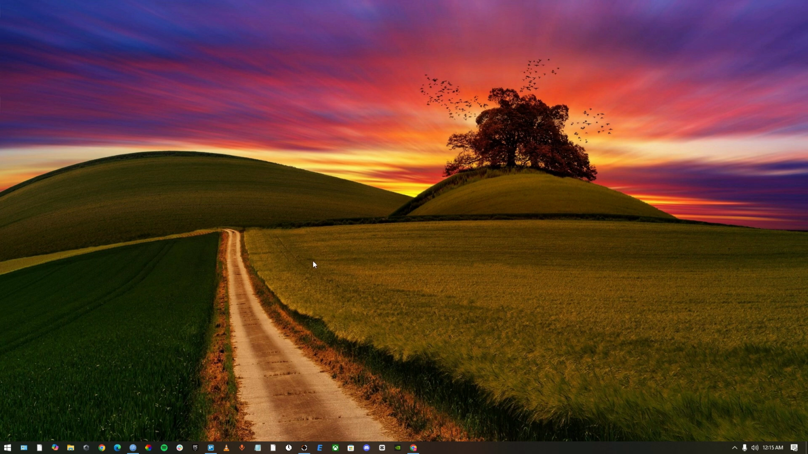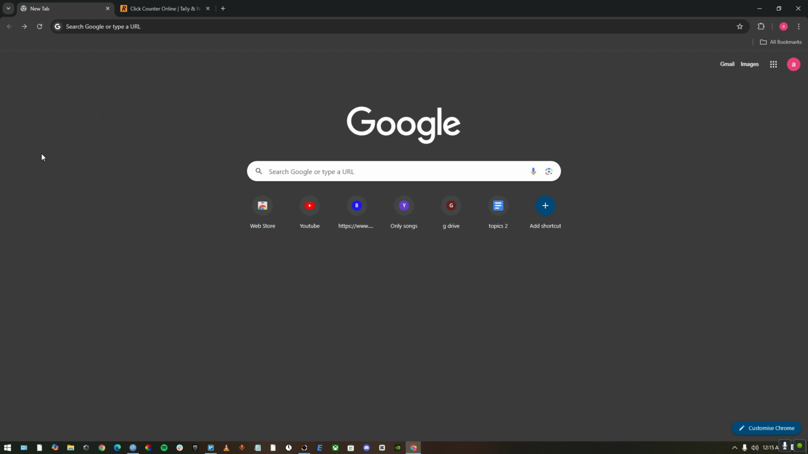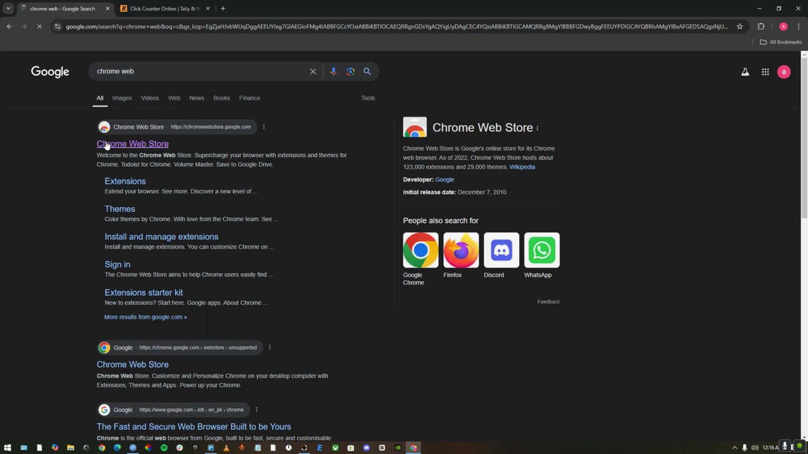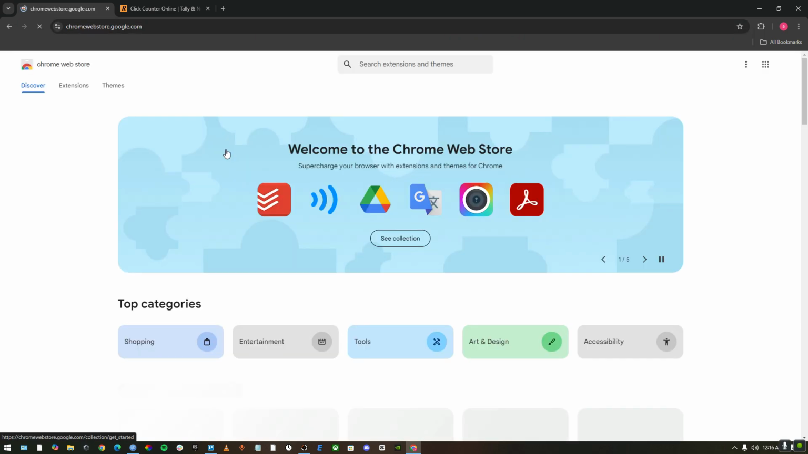First up, just open up your web browser. I'm using Google Chrome. You have to use Google Chrome because we're going to need the Chrome Web Store for that. So just open up your Google Chrome, and here, as you can see, what you need to do is just type in Chrome Web Store right over here. And you just need to go to this website.